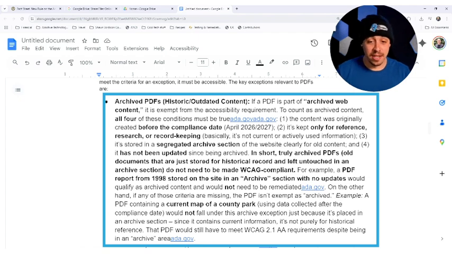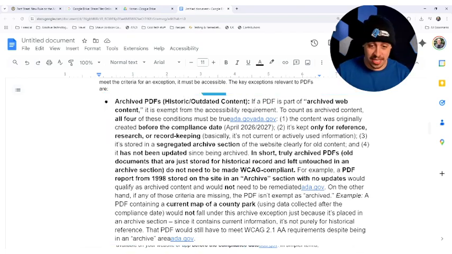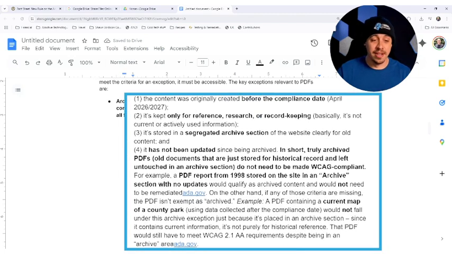Archived PDFs. Historic or outdated content. If a PDF is part of an archived web content, it is exempt from the accessibility requirement. To count as archived content, it must meet all four conditions set forth by the ada.gov website. And here are those four criteria. The content was originally created before the compliance date, so April of 2026. It is only kept for reference, research, or record keeping. Basically, it's not current or actively used information.